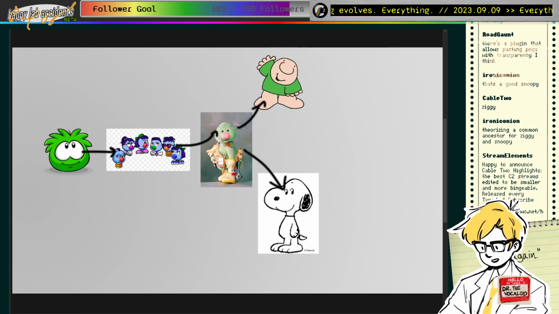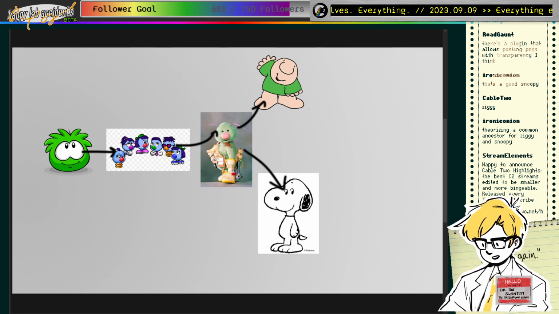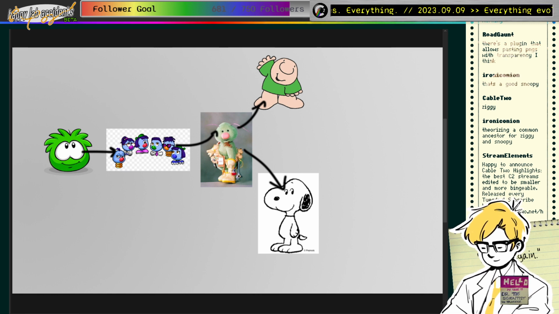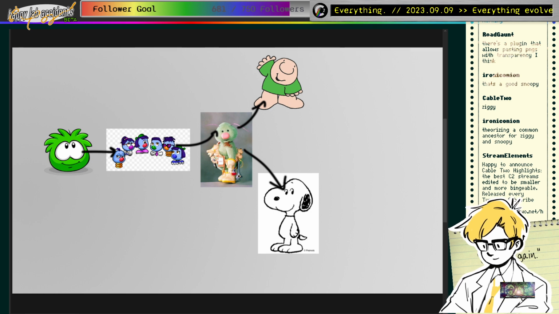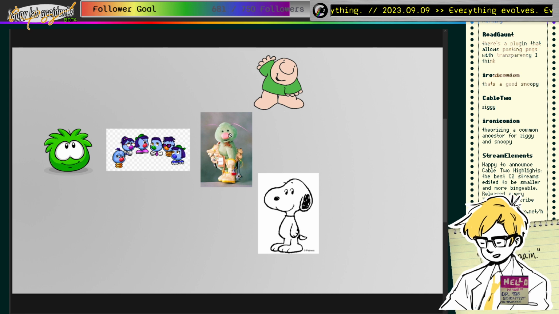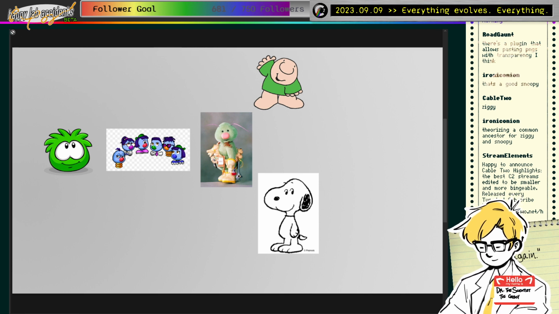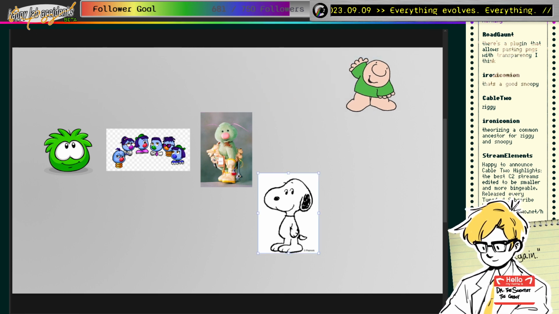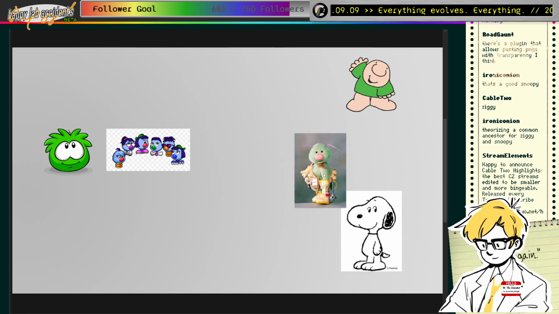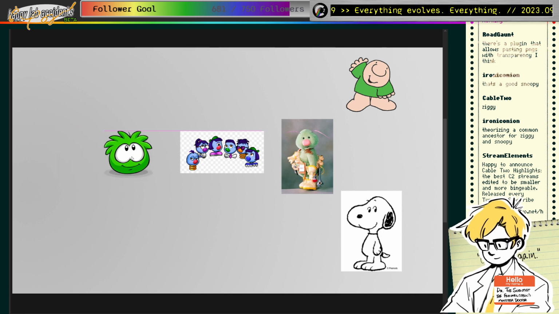Does this make sense to everyone? Am I getting some agreement here? I feel like we're probably gonna be editing this tree as we discover more creatures. But here's where we'll start for the time being. Okay. What else we've got?